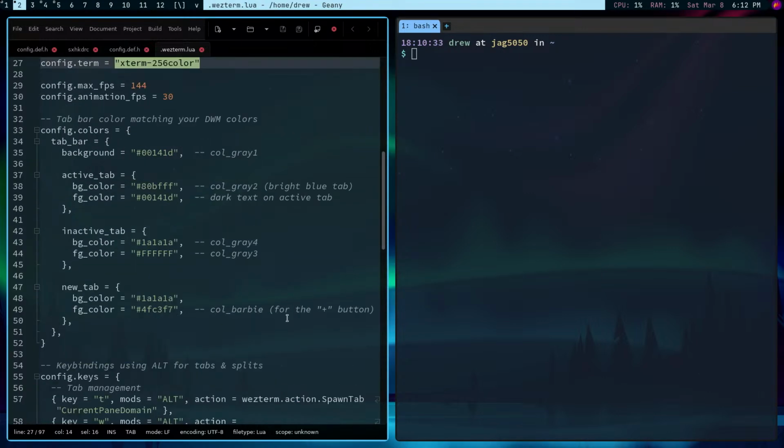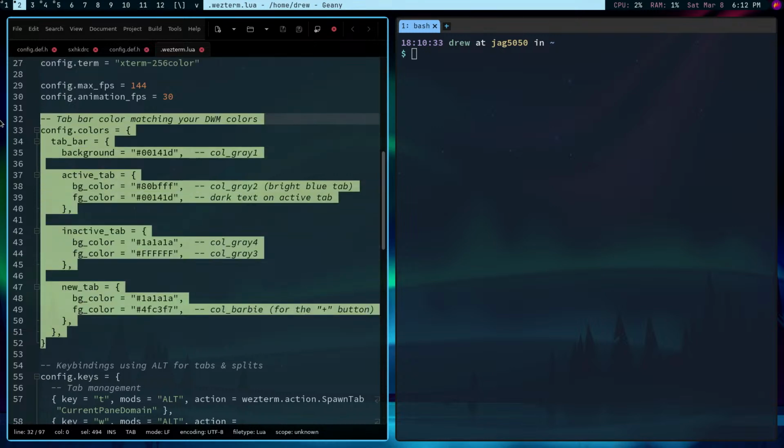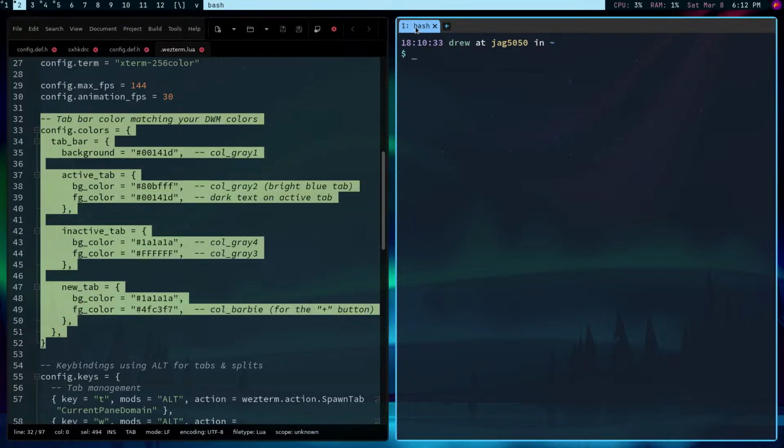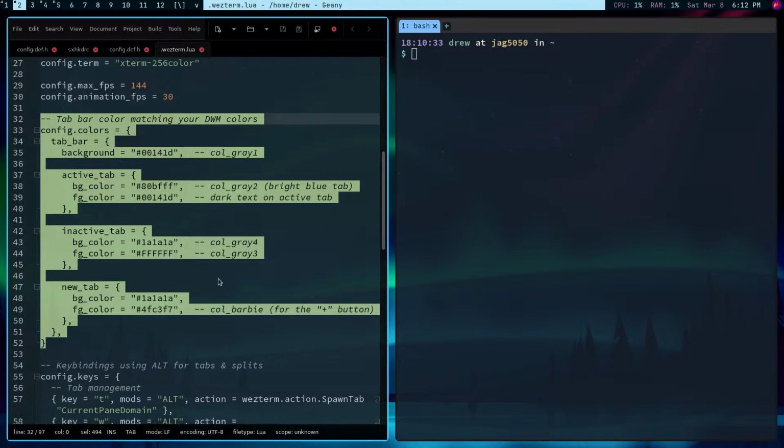As far as colors are concerned, this is how I am defining this blue, so that I wanted it to look very similar to my DWM. So that's why I included installing WezTerm and using my wezterm.lua. It automatically puts it in the right spot for you.